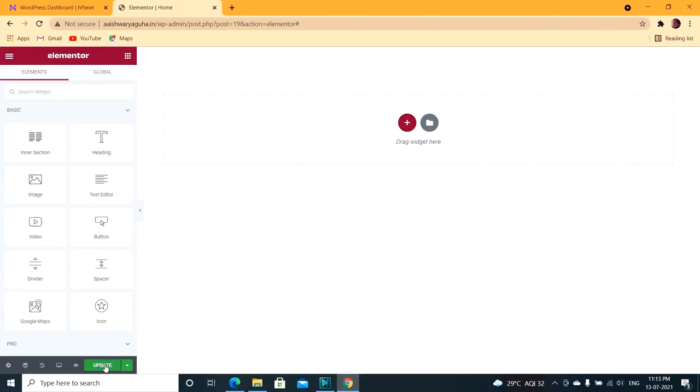If you want, you can practice this in your Elementor, and after doing all the changes, you just have to click on this update. Otherwise the updates will not be saved. Since I did not want this change visible in my website, I did not click on the update. But you can always click on the update to save your changes. Now we will head back.